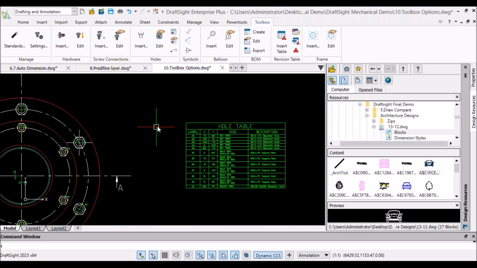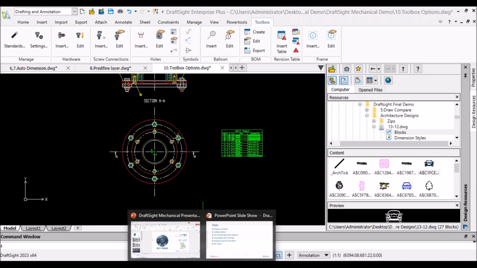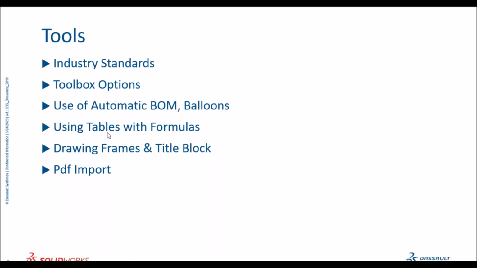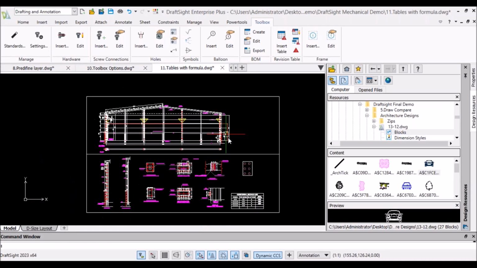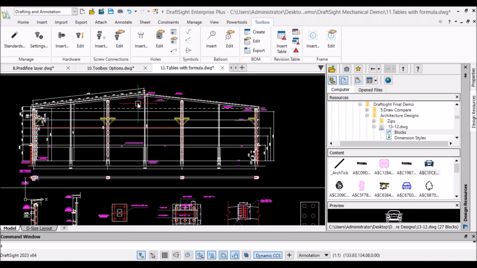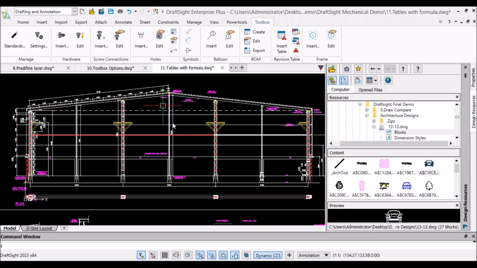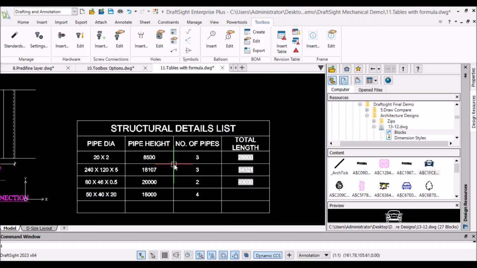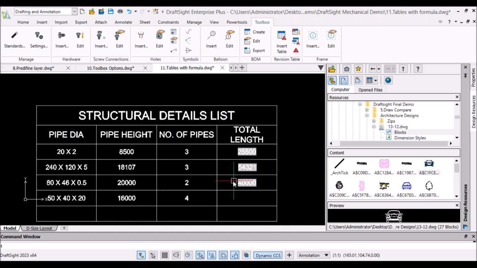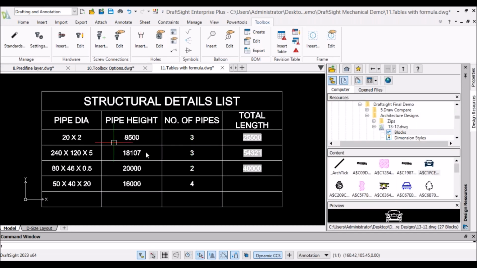Okay, so this is what automatic whole table creation. Now the next one is using tables with formulas. For that, we are having one another case study over here. We are having one factory layout, and all the detailed data related to the structural details list is calculated in this table format. Okay, all data you can see over here.